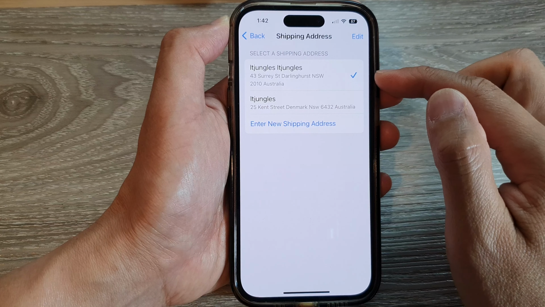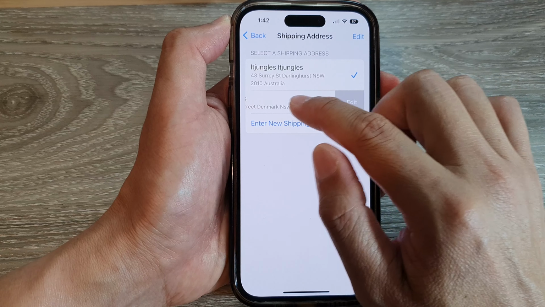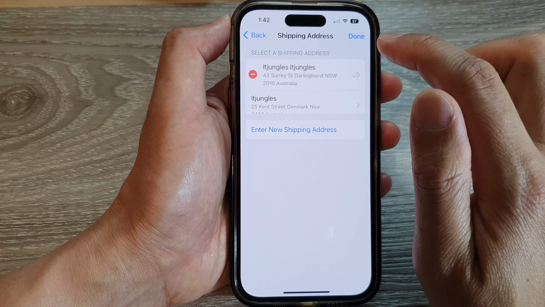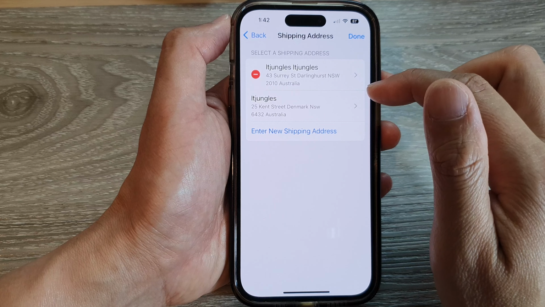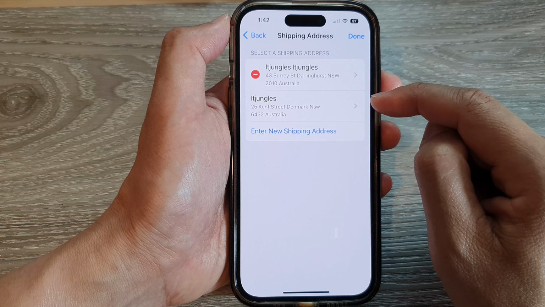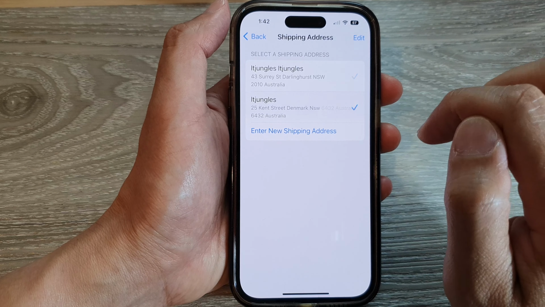And now you can see we have two shipping addresses. If I don't want to use the other one, I can swipe across and delete it. So this one here, I'm going to tap on Edit. It looks like it doesn't allow me to delete this default shipping address. It must have been used for something else. So I'll leave it like that for now.